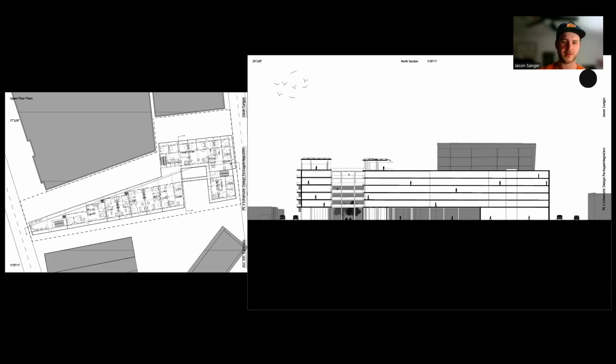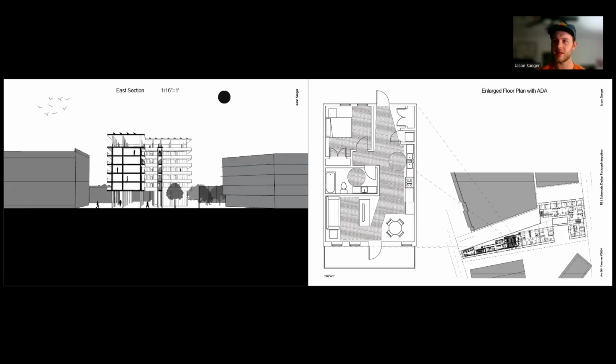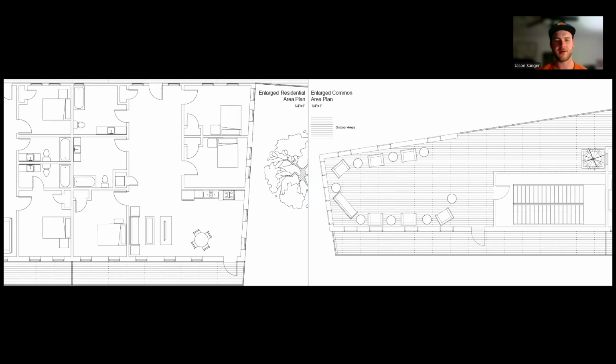Then here on the left, we have the upper floors plan showing the housing units as well as the structure, as well as where the sections are cut. And here on the right, we have the longitudinal section. Then on the left, we have the cross section being shown, which is facing the east. And on the right, we have an enlarged floor plan of one of the floors, showing ADA requirement access. The circles are 5-foot radius, and the build area is at least 36 inches, so 3 feet.